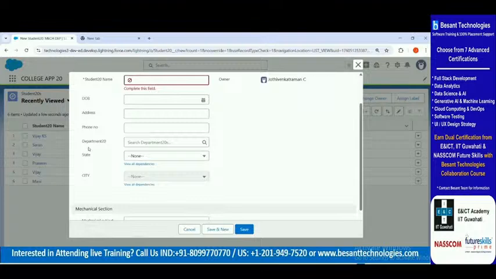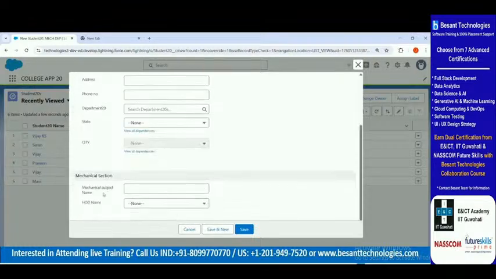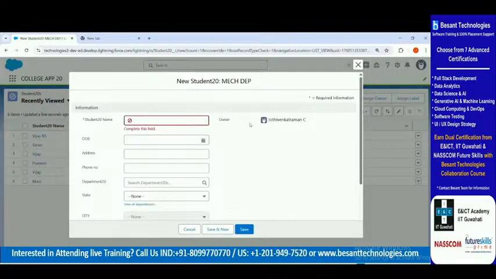So just consider that your college is our customer, asking Salesforce to create an app for their college. So we are creating an app for that college, and inside that app we created an object called student. Inside the student object we can find subject name, mechanical subject name, HOD name. After creating this, we will send it to the college. They can use it.